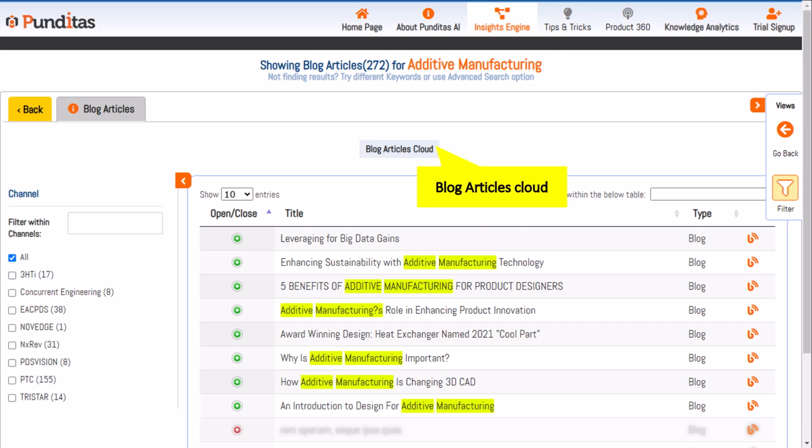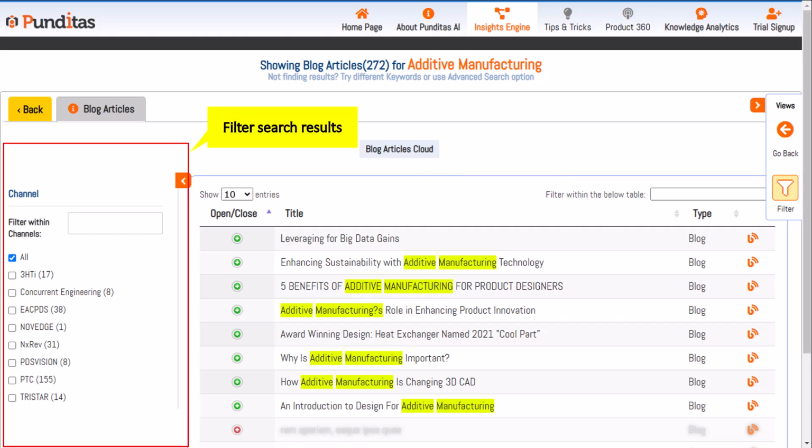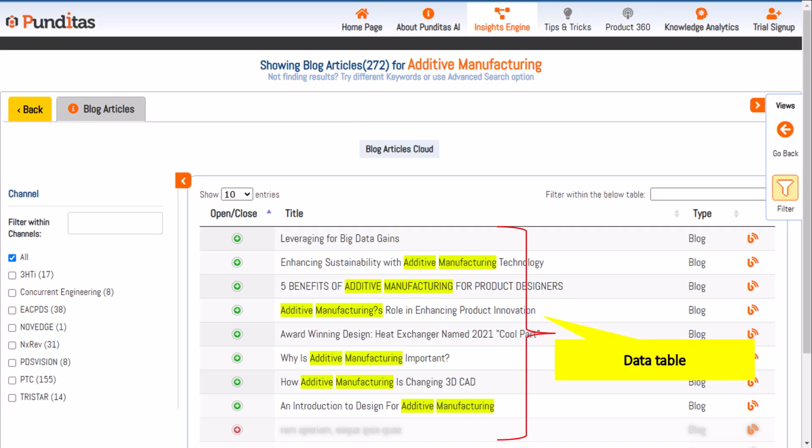The blog articles cloud offers a visual representation of popular blogs, making it easier for you to find relevant and up-to-date PTC Creo information. The left pane allows you to filter search results. Additional information about this pane will be covered later in this video. The data table displays all the search results for the search string additive manufacturing.